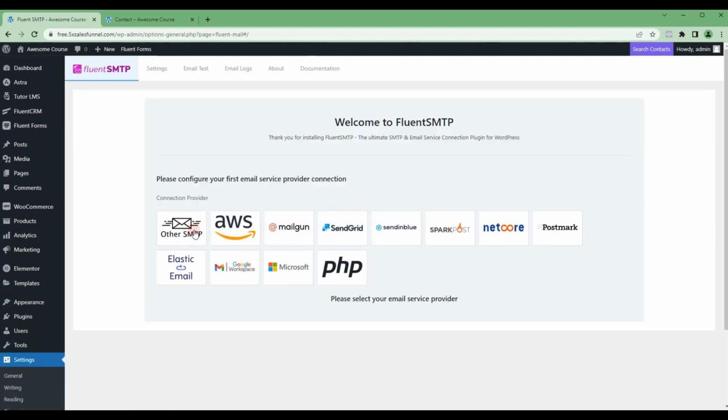Now, as you can see, there are multiple ways that you can add an SMTP connection or an email outgoing connection to your website. I have Amazon Web Service, which is what I'm going to use for this particular tutorial, but you can connect SendGrid, Sendinblue, Mailgun, SparkPost, Postmark, and there are so many. Even if you have a Google Workspace account, you could also do that.